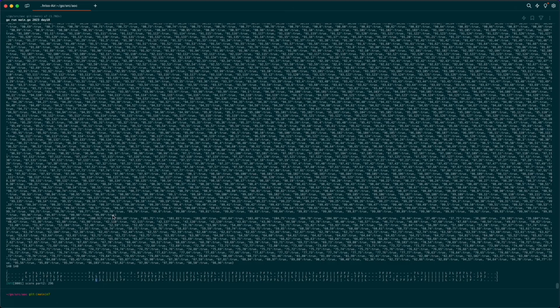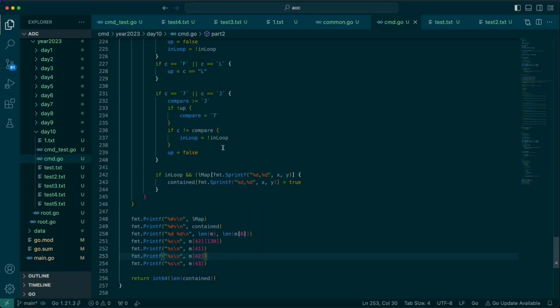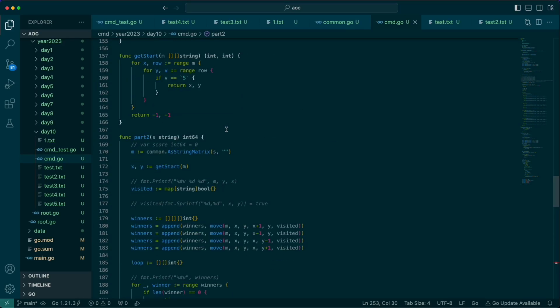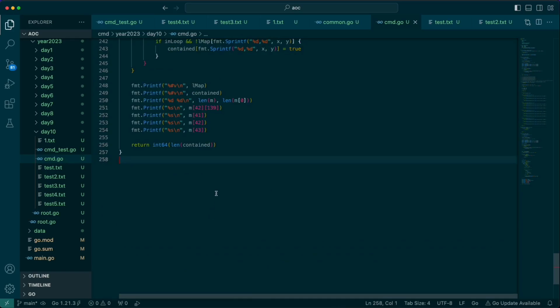We know we're getting a west connection to a south connection. So a west to a south is a 7. So how do we determine that?